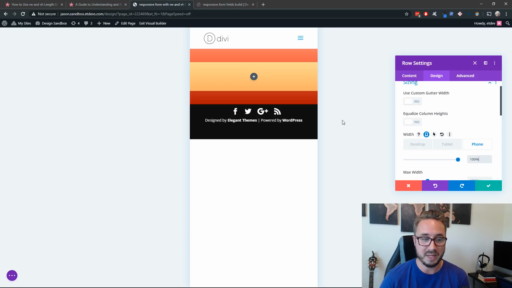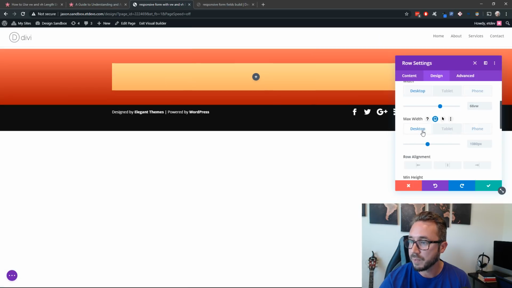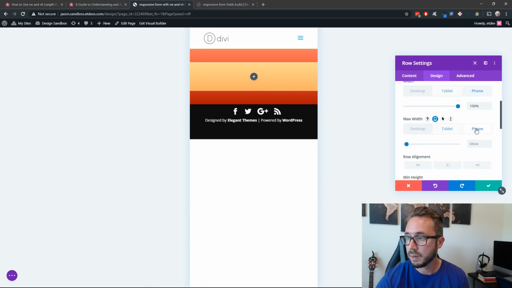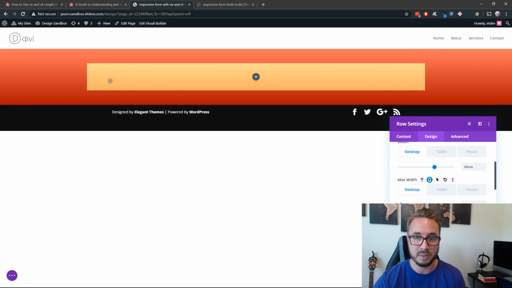So in general, whenever you're setting something to completely full width, like the full width of your page, you'll want to use 100% as opposed to 100 VW. And then I'm going to do the same for max width. I'm just going to add, on desktop, make it 66 VW, tablet the same, and phone 100%. There you go. Now it's more the full size now that I've taken out that max width there.